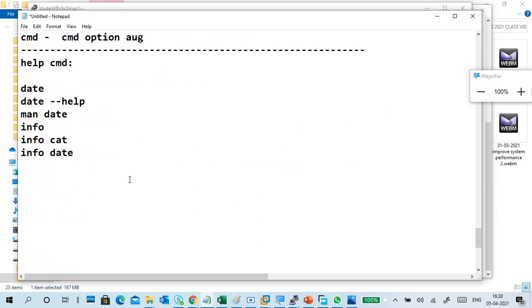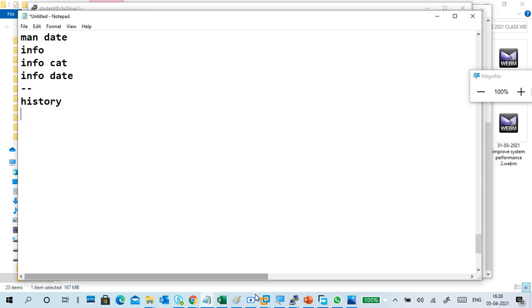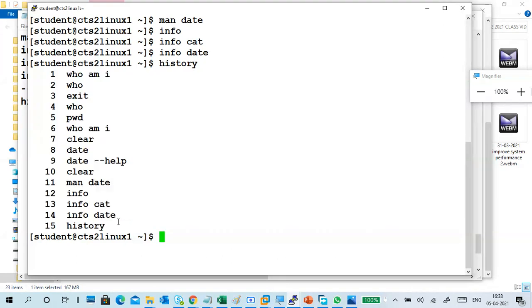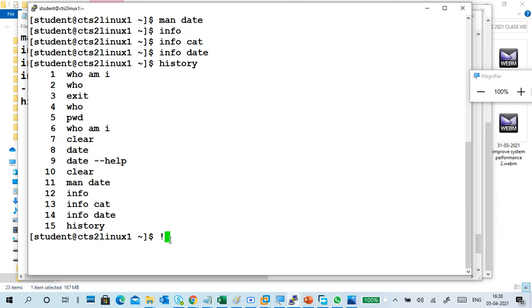Next, if you want to repeat any of the commands, the history command is there. Now I'm going to the history command. History will display the last commands with their history numbers. So when I type this command, it shows what commands we did the first time, second time, third time. For example, I want to repeat any of the commands, this command, the fifth one. We are able to repeat it.